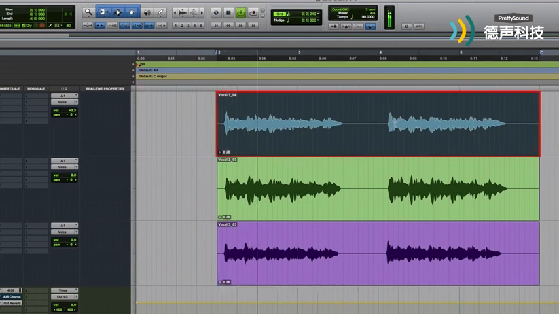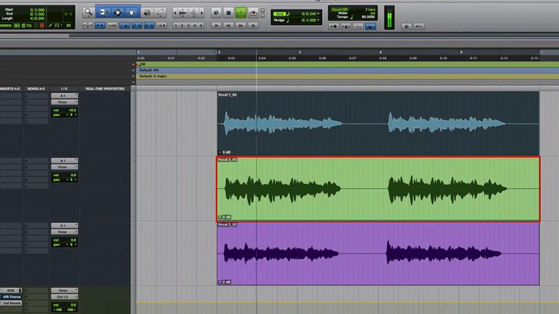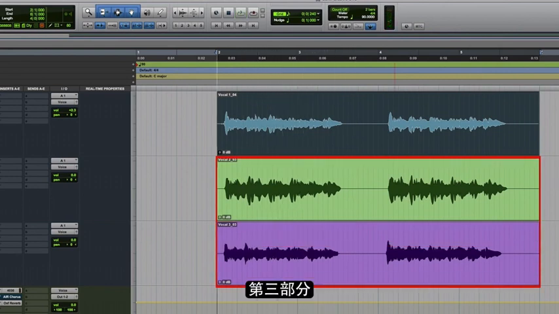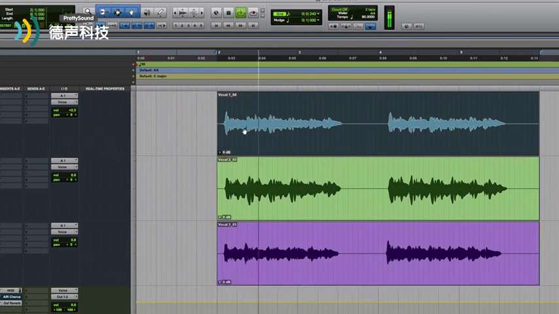Gonna sing, gonna sing, gonna sing, gonna sing, sing, sing. Gonna sing, gonna sing, gonna sing, gonna sing, sing, sing. Then a second part comes in. Gonna sing, gonna sing, gonna sing, gonna sing, sing, sing. Then a third part. Gonna sing, gonna sing, gonna sing, gonna sing, sing, sing. And you can hear straight away, they're all starting to, the original one. Gonna sing, gonna sing, gonna sing, gonna sing, sing, sing. Gonna sing, gonna sing, gonna sing, gonna sing, sing, sing.